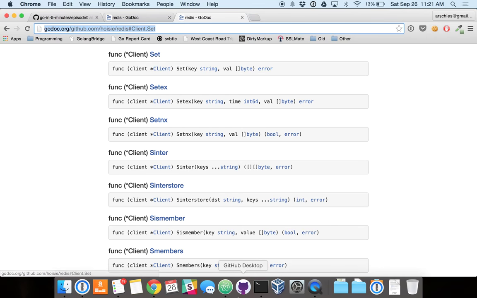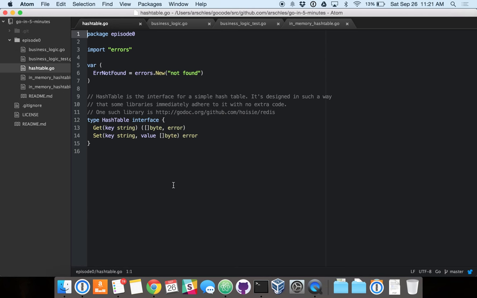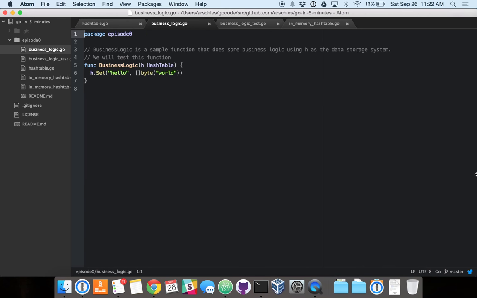So let's jump into our code now. We'll go over to our hash table. This is the interface, mirrors the exact same functions that the Redis client had. There's a get and a set. And then we'll head over to our business logic here, which takes that hash table interface in and then does something currently very unexciting, but of course that could expand as you write a real program.